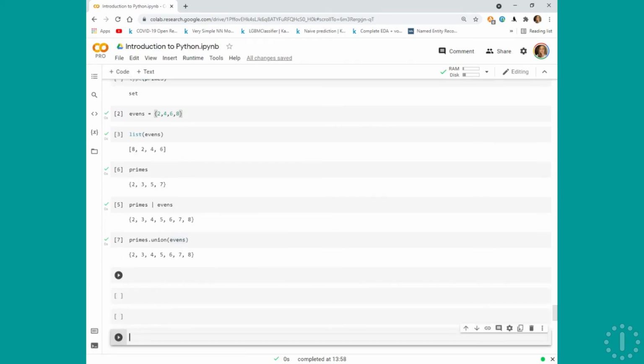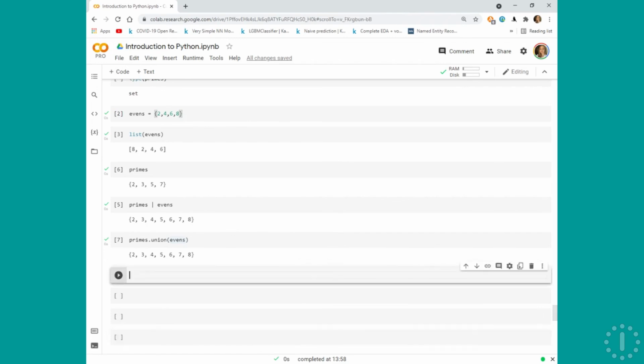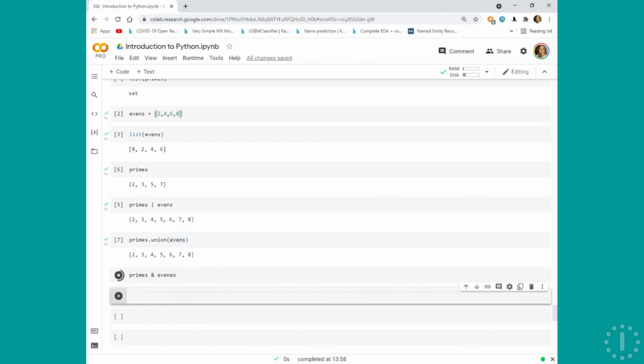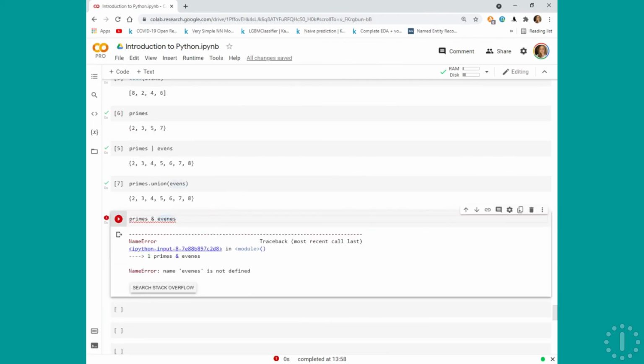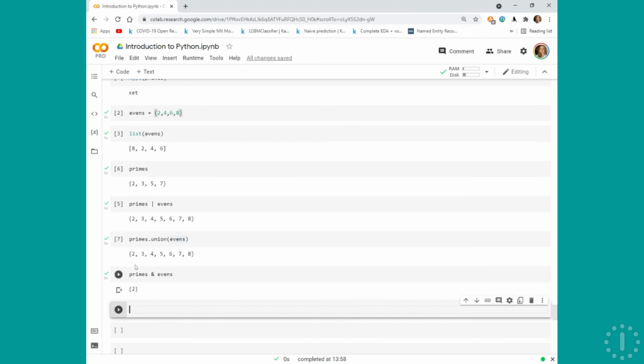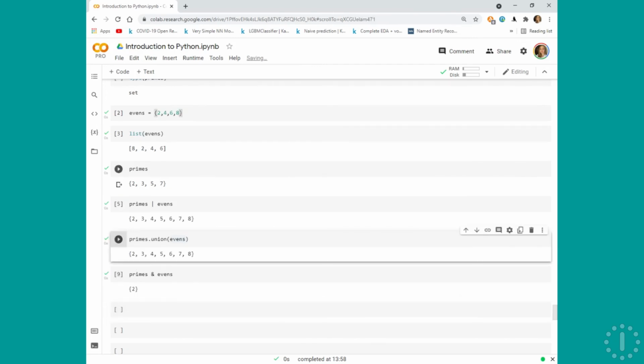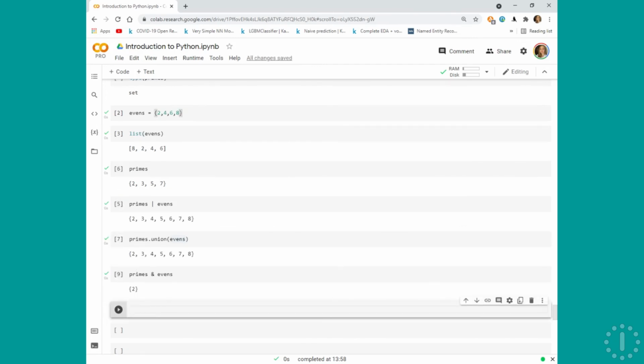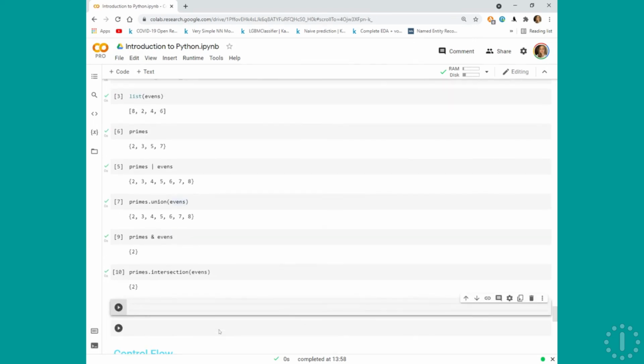Now, if we want to make the intersection between them, primes and evens, this is making the intersection, and just the number 2 is common. The next is if we want to use the function intersection of evens and primes.